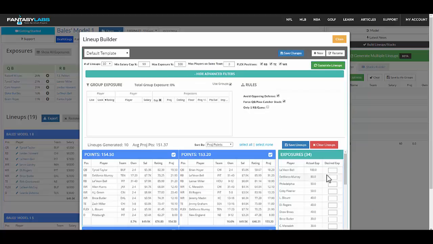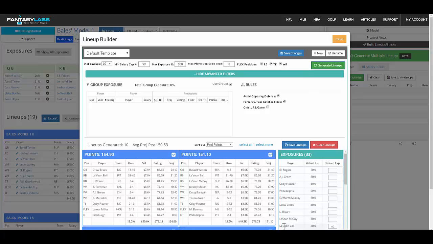You can also change the exposure manually right here. So we generate these lineups and say we don't want Le'Veon in 100%, we want him in 40% of lineups. Save that, regenerate the lineups, and Le'Veon will come close to 40%. So he's in 40%, 4 of the 10, and then we build around that. You can sort the lineups if you want to look at which ones have the lowest average ownership projection, ratings, projected ceiling for tournaments, whatever you'd like.